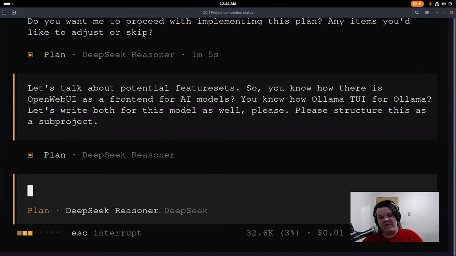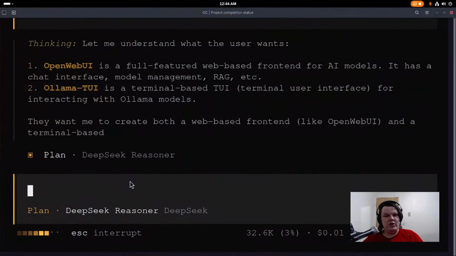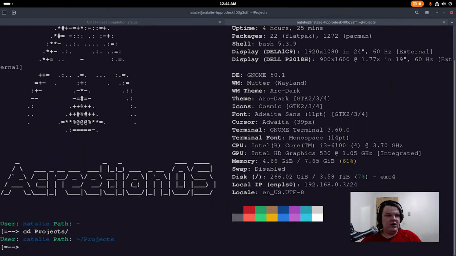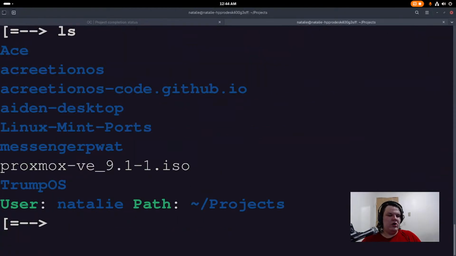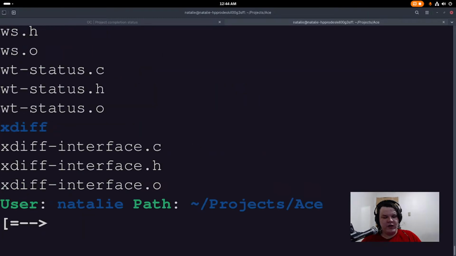Just as kind of a pivot while we're working on this, I'm going to go ahead and open up another tab. I want to show you something. If we go into our projects folder, we can go into the ACE directory. If you're wanting to know, this is a fork of Git.